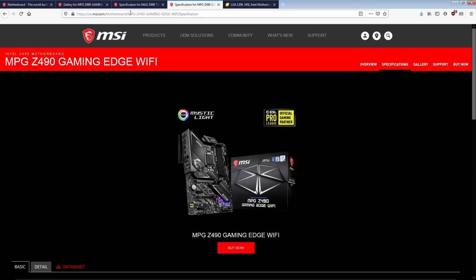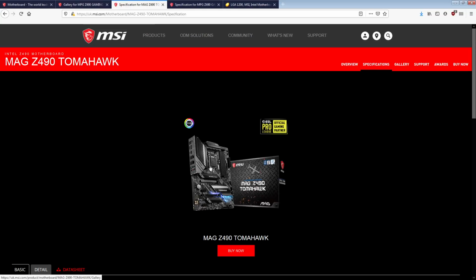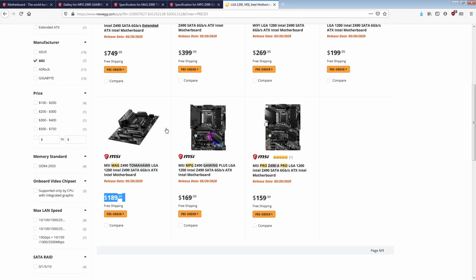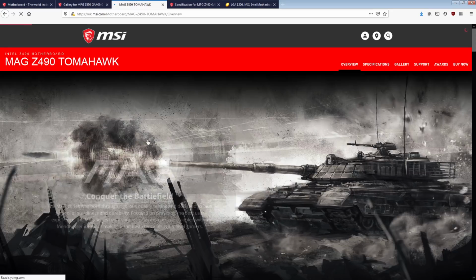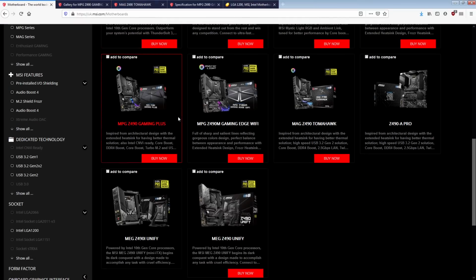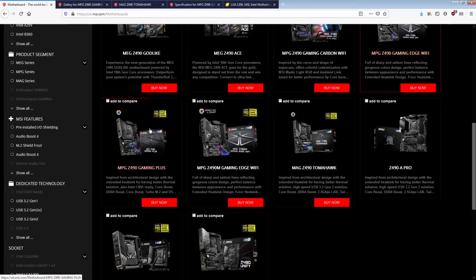Though the VRM on this should be slightly more efficient, at the same time, it's not something a fan wouldn't fix. And again, it's $10 cheaper. You can spend $5 on a fan, right? So yeah, this is a really, really cool board in my opinion. Just in terms of everything, I really like it. Yeah, Tomahawk is cool. And so that was the Gaming Edge Wi-Fi.